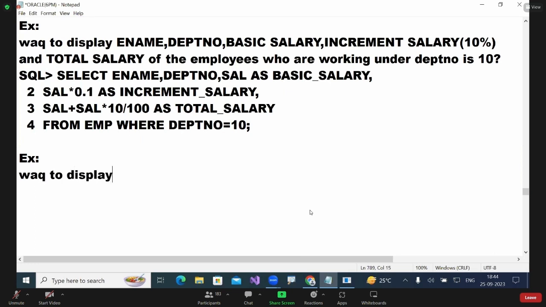Write a query to display all employees' salaries after decrement of 5%.